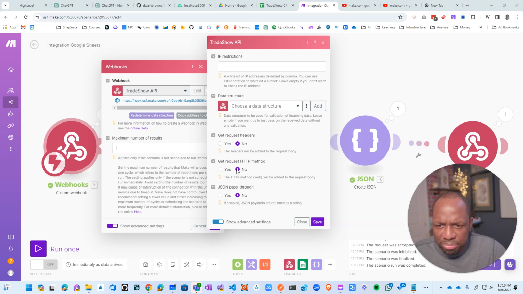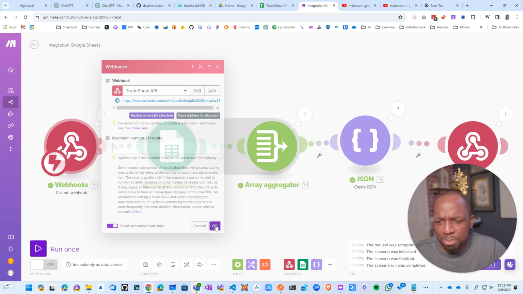JSON pass through, get request method, yes. The HTTP method verb will be added to the request body. Yes, it's a get request method. Get request header, the header will be added to the request body. I don't know. Data structure. If enabled, JSON payloads are returned as string. Save. Okay.